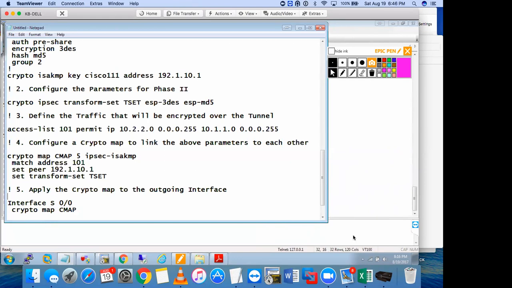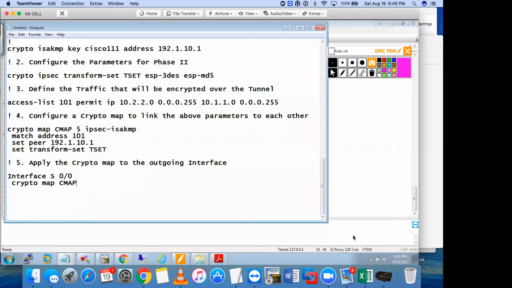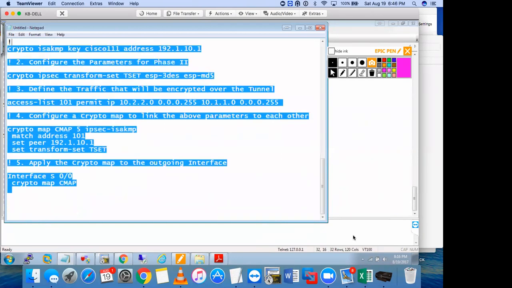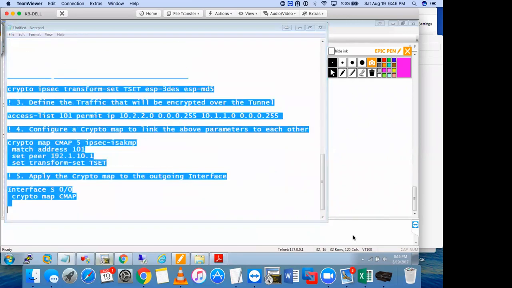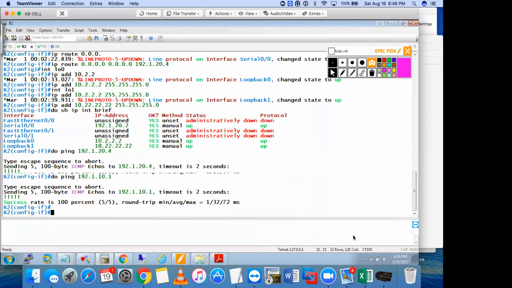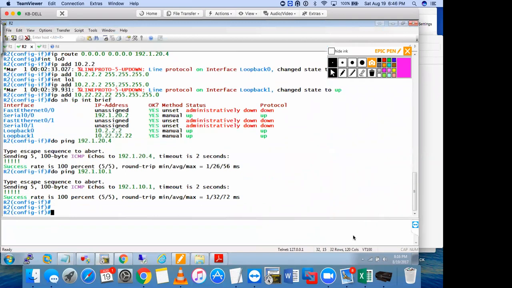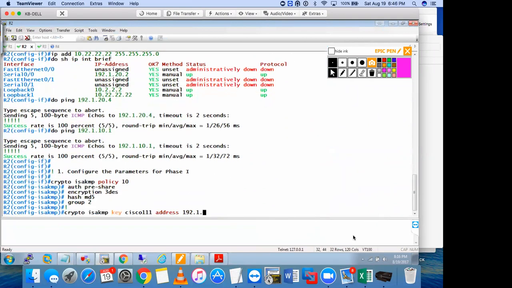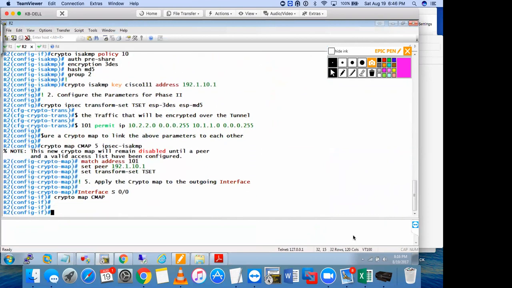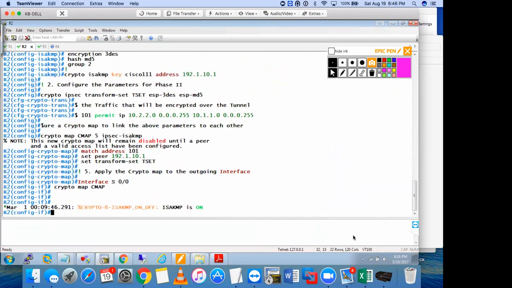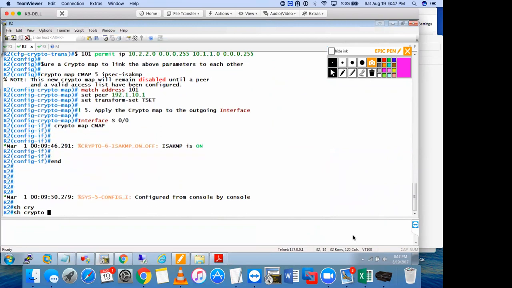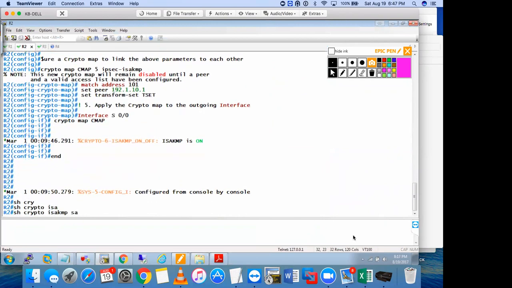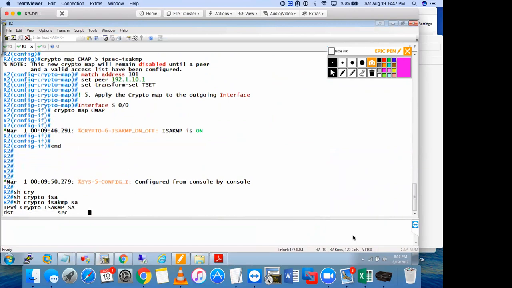You guys okay with this? Let's do it. Copy it. Let's go to 2. Paste it. Now, is the tunnel up at this point? How do I verify? Show crypto ISAKMP SA. SA stands for Security Association.